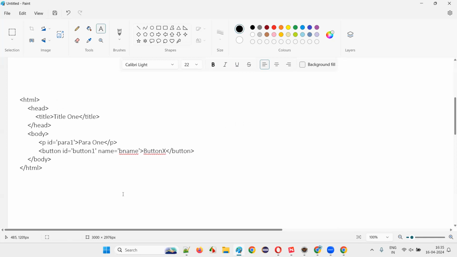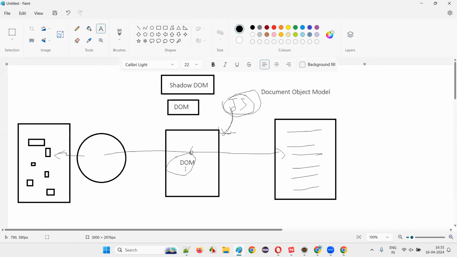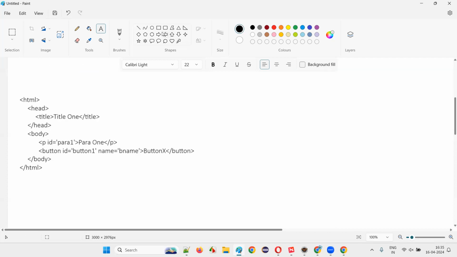Assume the browser has to understand this HTML and render it on the web page with the web elements. Before that, the browser has to convert this HTML code into DOM, the document object model. This intermediary thing that the browser creates from the HTML before rendering the web page is called DOM. DOM is like a tree structure.